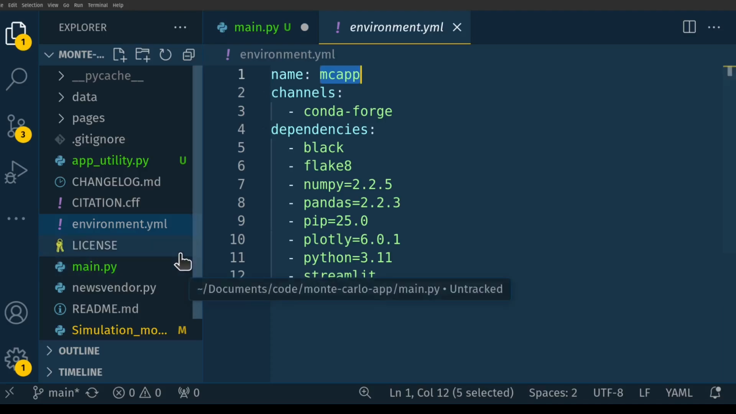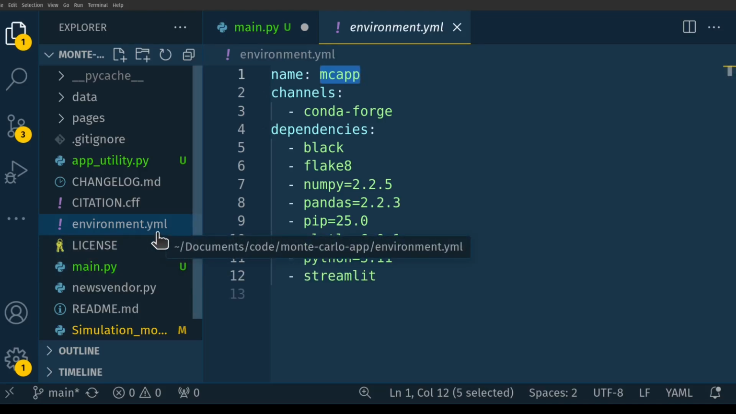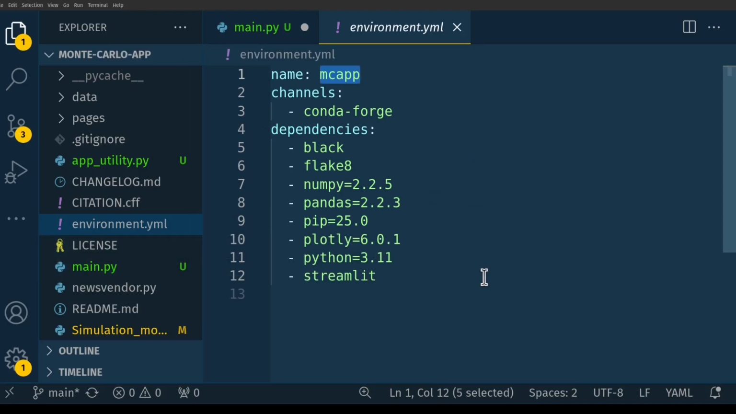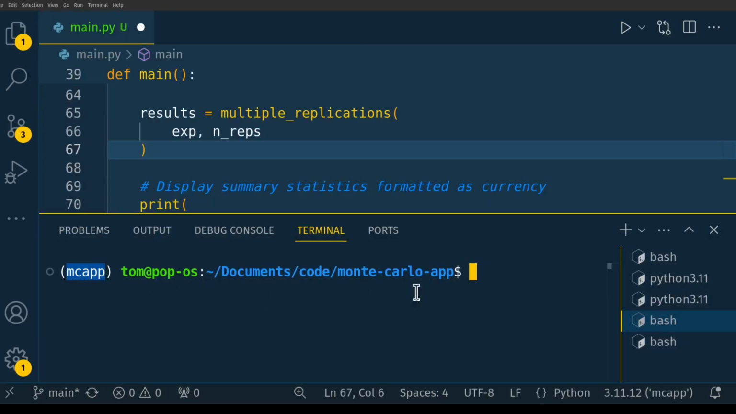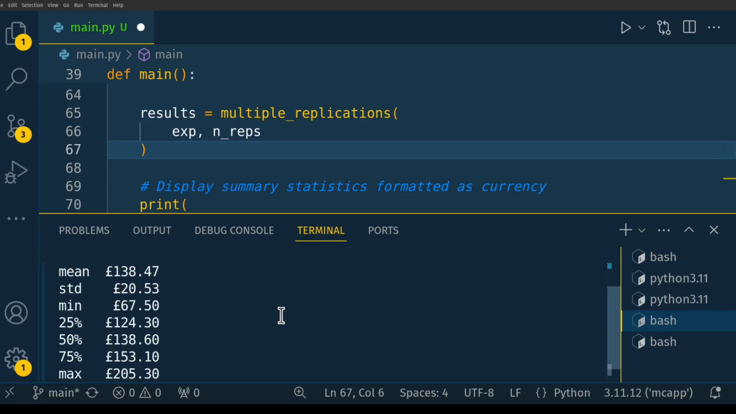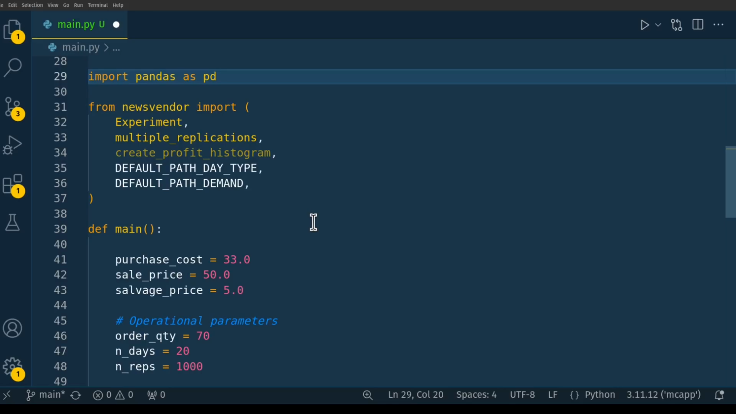In the repository, you'll find a conda virtual environment, environment.yaml, that contains all of the dependencies you need to complete this work. There's some instructions to install that with the repository. The name of the environment is MC app. So once that is installed and activated, you can run the main file by typing python main.py. And we can see what is returned is a printout of the description of the profit column within that results data frame. So let's turn this script into a Streamlit app.